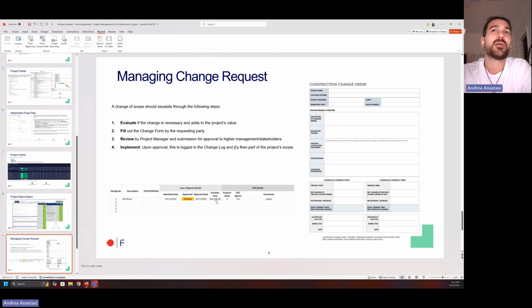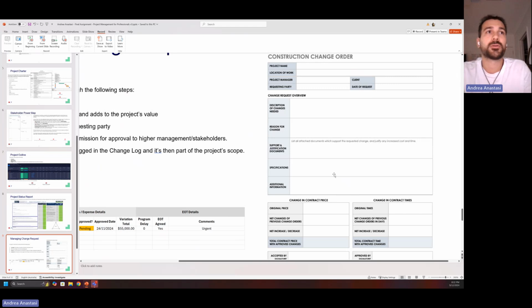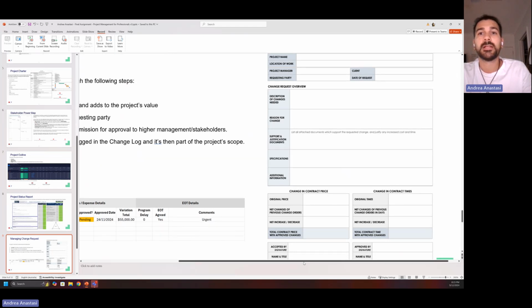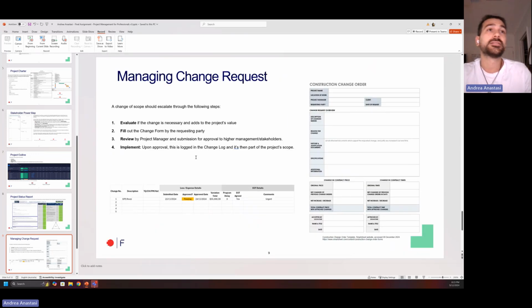where I'm going to be discussing how we manage the change request. Basically, whenever there is an input and a change is necessary, we're going to evaluate if this is going to bring value to the project. If that's the case, we're going to ask the person proposing the change to fill out the form, which is here on the right. It's a snapshot where the person requesting is going to write down a description of what it is, the reason for the change, specification, additional information, and the price. After we evaluate, I review and submit this to the higher leadership. And if it's approved, we are going to implement it.